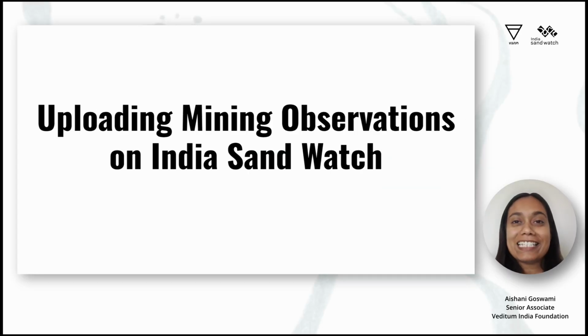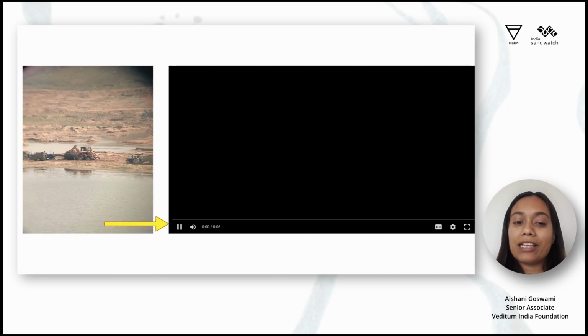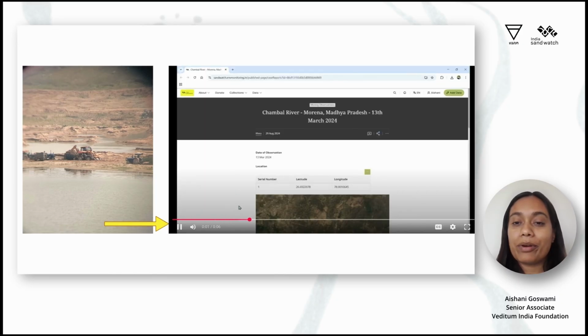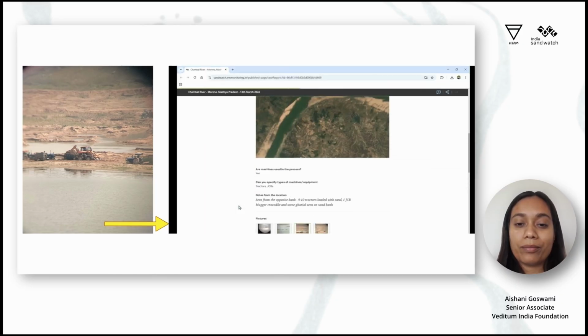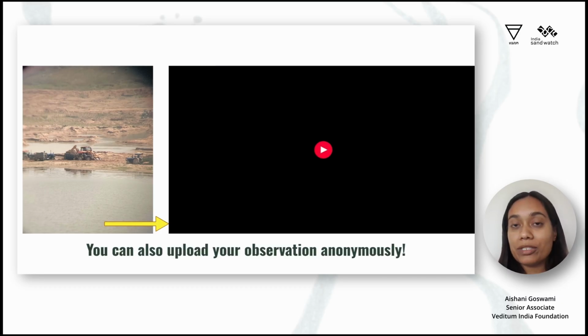Hello, this is a tutorial to upload your mining observation on the India Sandwatch platform. If you have seen sand mining activity take place on rivers in India, you can upload these as a mining observation data type on the India Sandwatch platform. It is also possible to upload your observation anonymously, which means your name will not appear next to the report you've uploaded. And we'll show you how to do this in the tutorial.